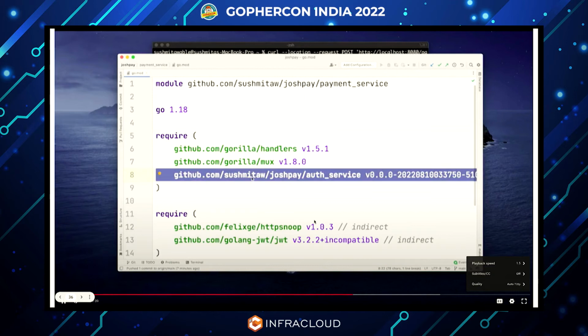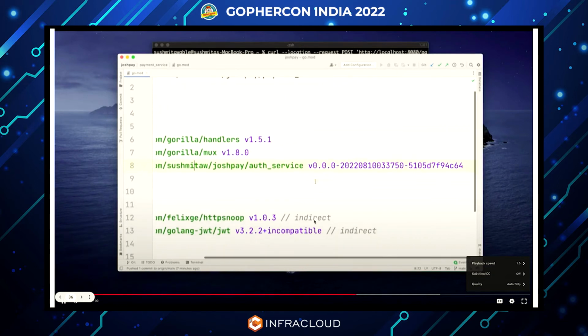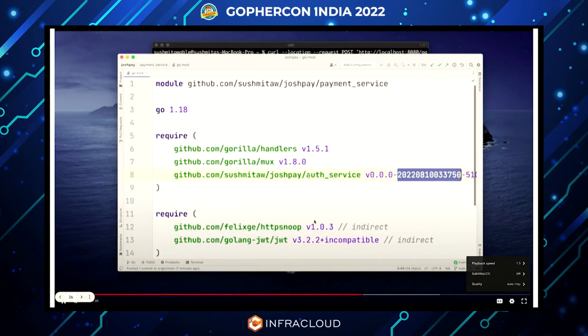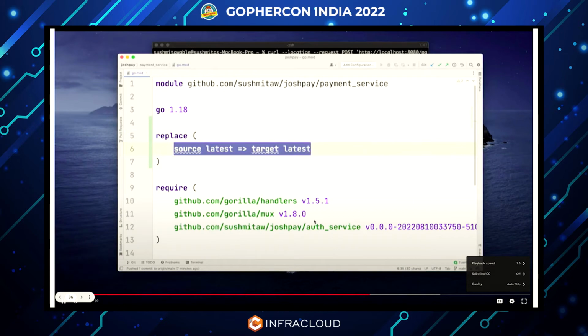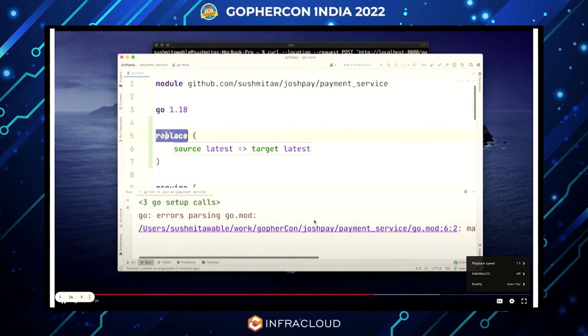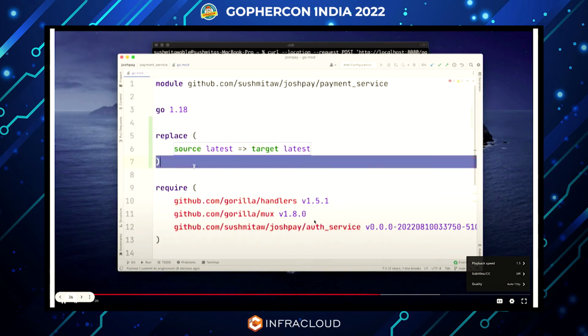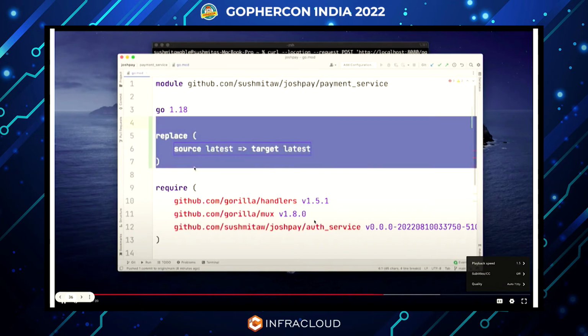So here we have the go.mod file. Here you can see the auth service was imported from Git, and we can see the version it is using. So it doesn't reflect my local change. What I could do is use the replace command, right? But no, the whole point of giving this talk is I want to replace the replace. So I am not going to use this approach.